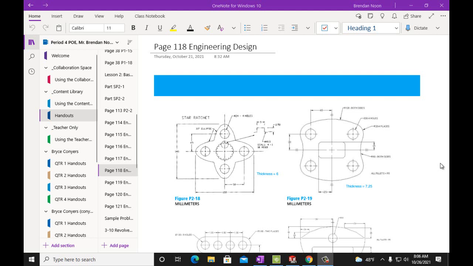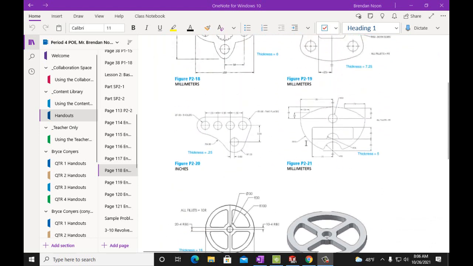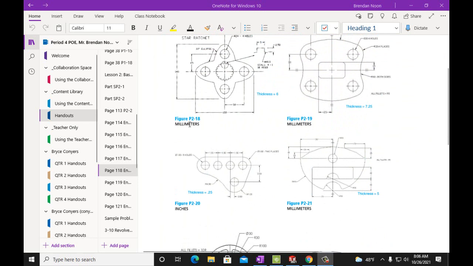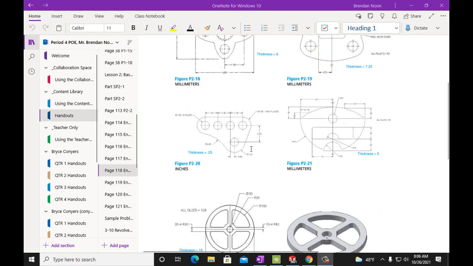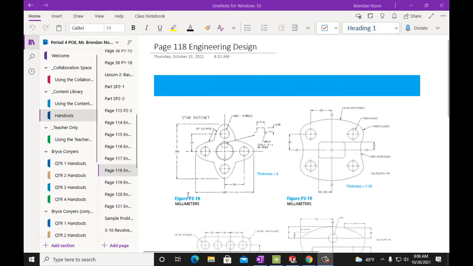Right, today we're going to be doing page 118 of the Engineering Design and Graphics with SolidWorks 2016 workbook. You have 5 parts to make: P2-18, P2-19, P2-20, P2-21, and P2-22. I will do the first one, P2-18, because that looks like the most difficult one to do. So let's go ahead and get started with this.